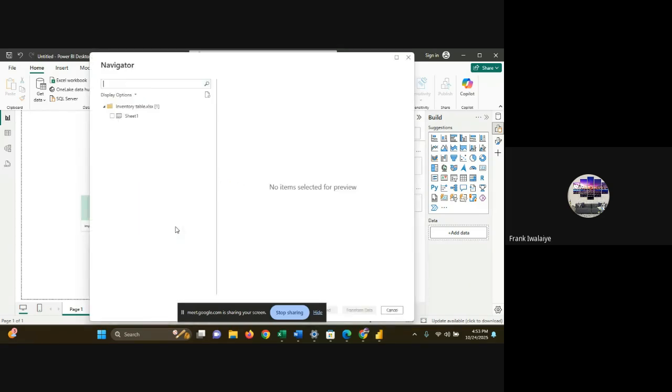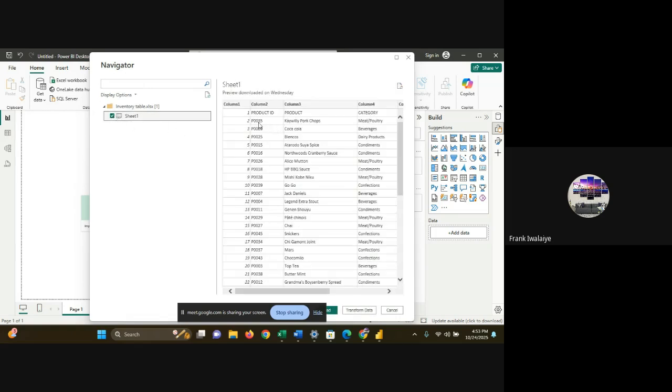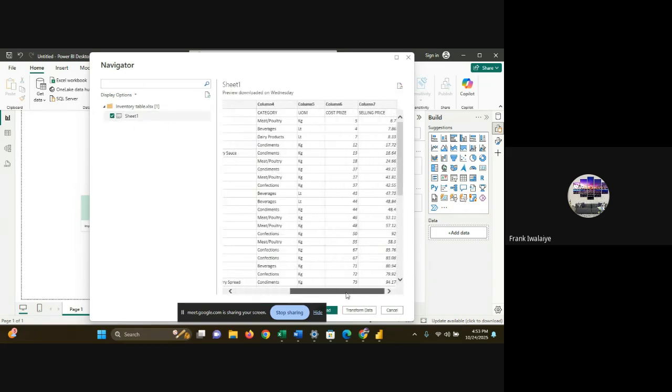So this is our navigator. It helps us to decide or choose which table we want to analyze. So all we just need to do is click on sheet one. So this is it. We have the options: load, transform data, and cancel.